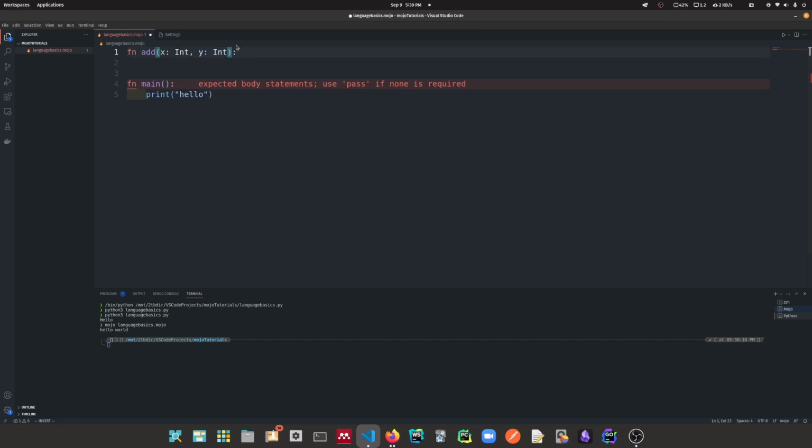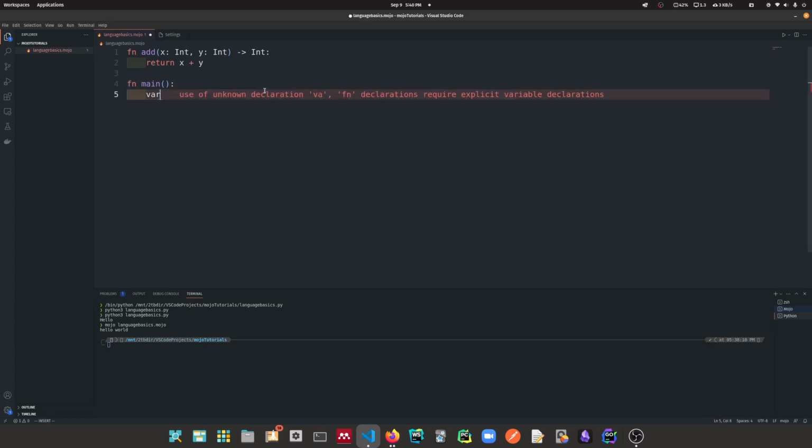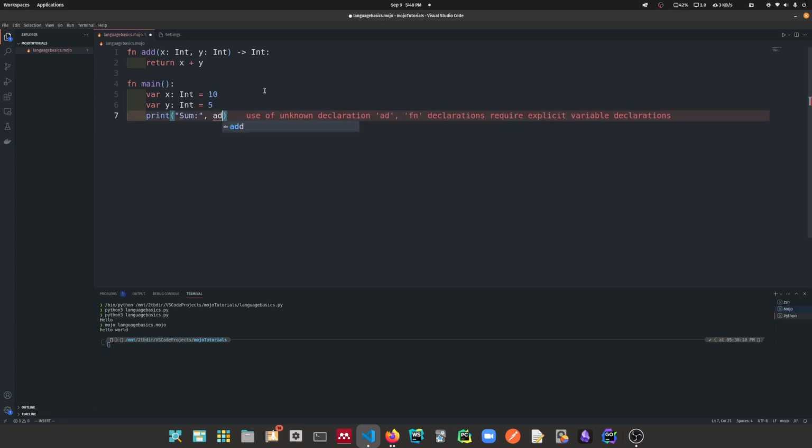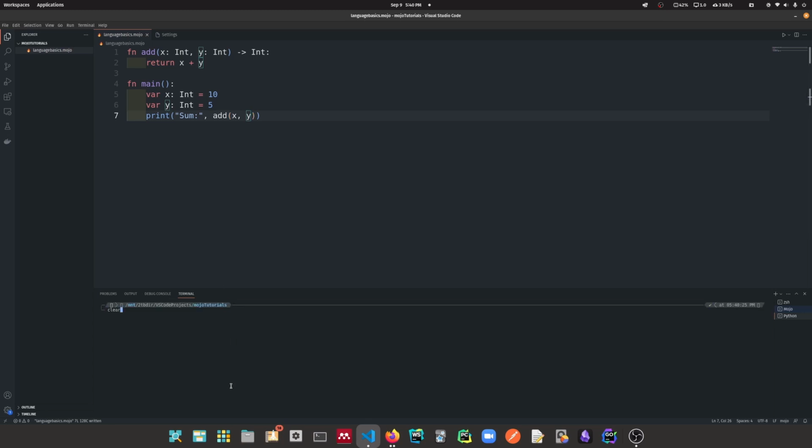Now the return type must be int, right? We're summing up two values. You can just write return x plus y. And let's call it, right? So let's define var x, which is int, equal 10, and var y, which is an int, and equal 5. And let's print the sum. Let's do that. We add x and y, right? Let's save this and run this file.